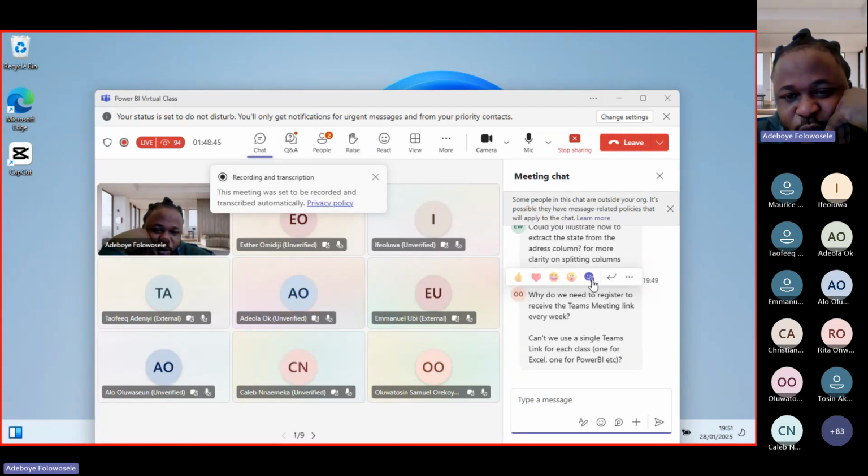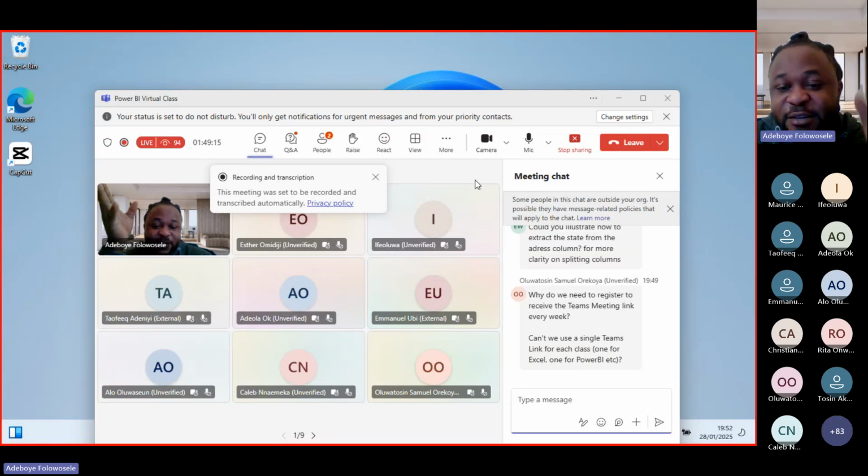Okay, why do we need to register the team link every week? Yes, I need to track everybody that attends, because when you write your name, that's why I encourage you, always write your full name. Like I said, I'm not going to give certificates to people that don't attend regular classes. So there is an attendance. That's what marks your attendance. So that's why I do it every week.